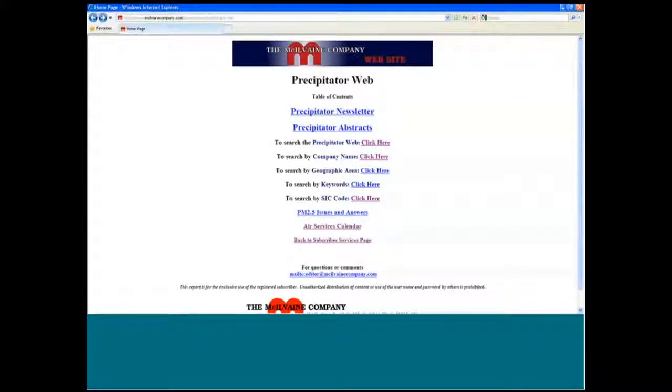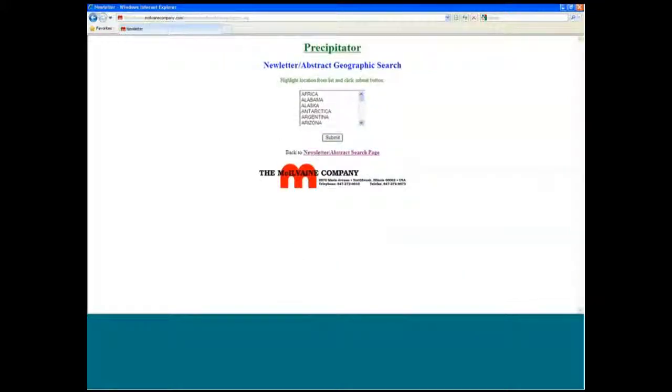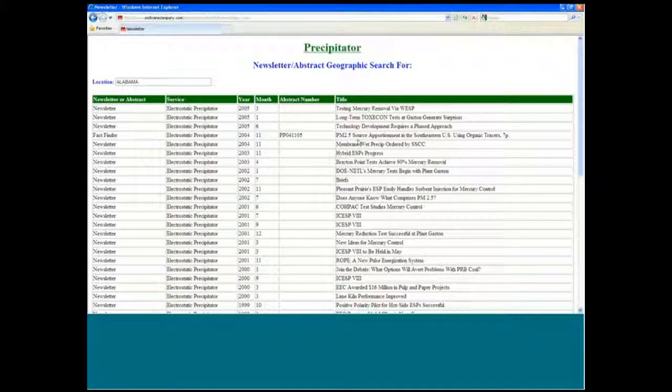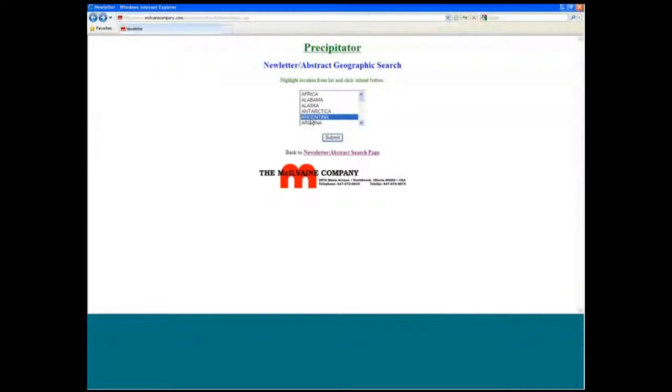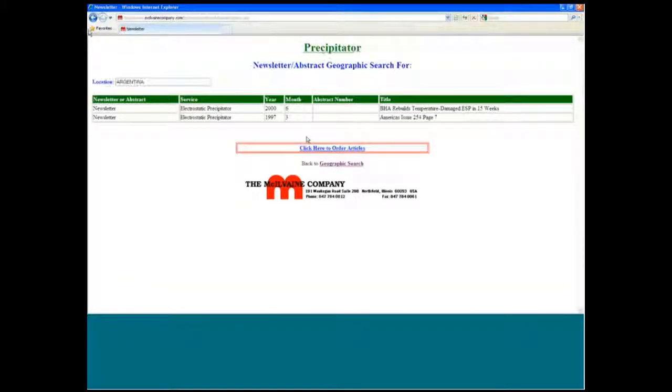You can search by keywords too, which is another good way, or you can search by geographic area. So you can see anything that happened in Alabama or China or elsewhere. So this happens to be precipitator activities relevant to Alabama, but you could do the same thing for Argentina as well.